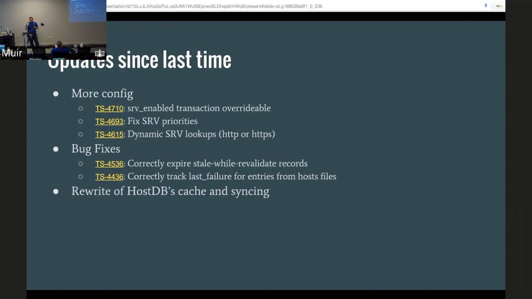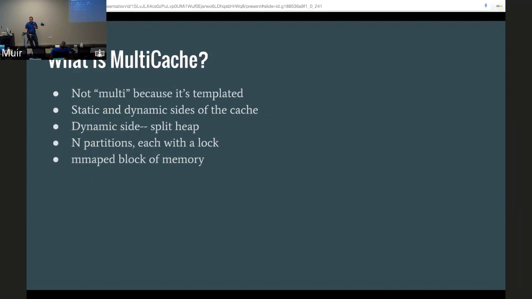Fixing priorities. SRV records used to hard code to always look up _http._tcp, which sucks if you want to do HTTPS. So now it does that properly. A bunch of other random stuff. But the big one since last time is that I finished the big rewrite of the hostdb caching system, which is, people probably won't notice, except that stuff will stop crashing so much. So. And things are great.